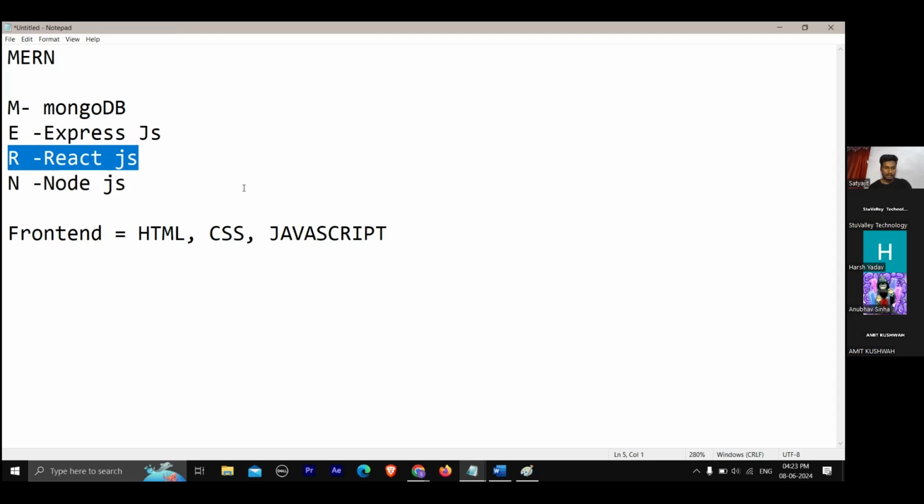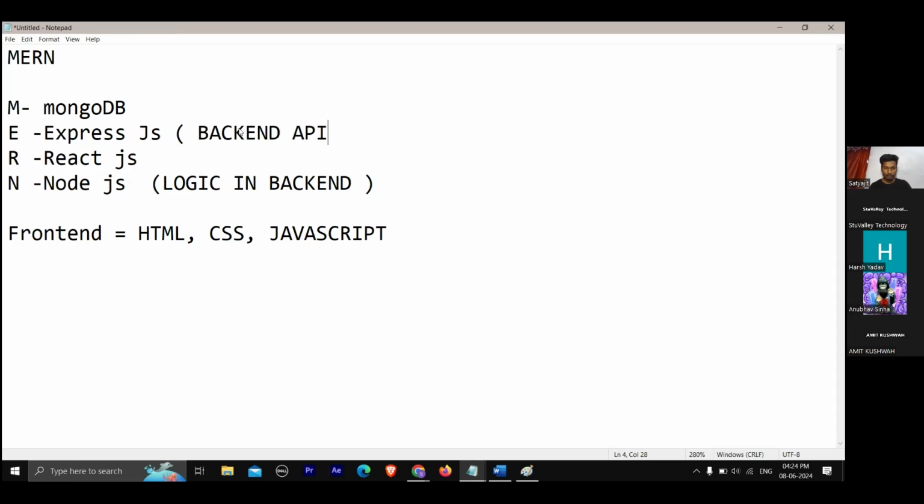Then we move to the next step, the backend part. Node.js is responsible for making the logic in the backend, and Express.js is what we use in the backend to create APIs. If you are not aware of what an API is, you don't have to worry, you will get to know once our course begins. So this is how the system works with the MongoDB database.